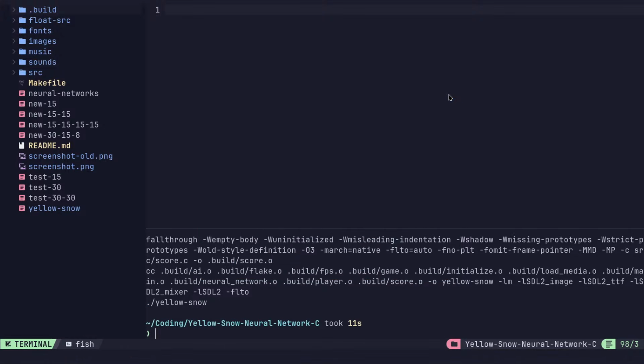But what this Yellow Snow game has is its own neural network, and so it can play itself. And now I have to remember all the incantations. So AI on. Sure. And let's say new 15. Let's see if it can run itself. Now, this time, I'm going to let the AI play itself. So it's got its own little neural network, and it's going to play itself. It may or may not be working.